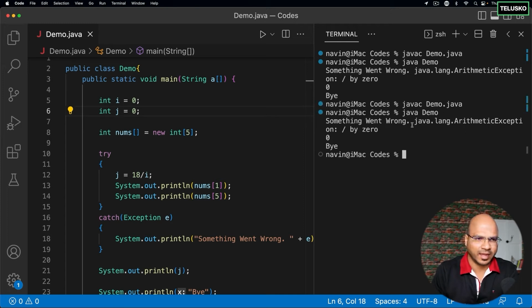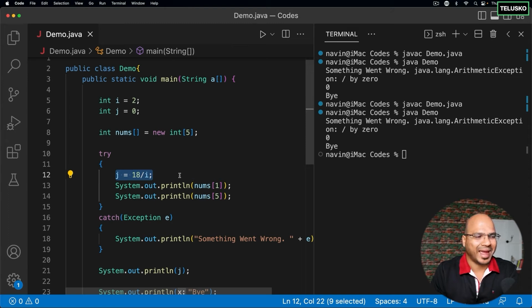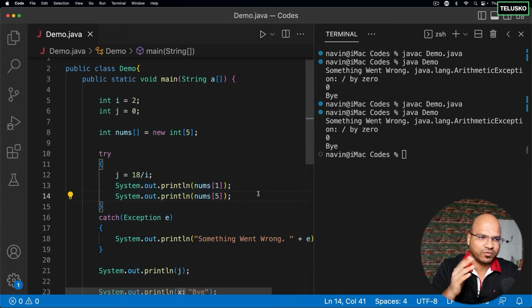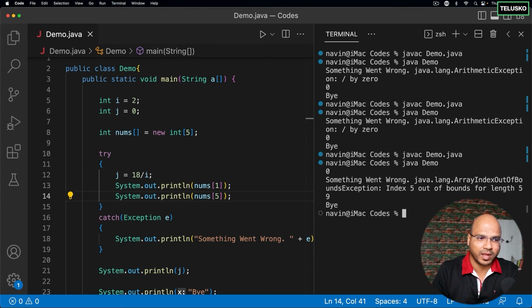Of course, you will get an error because the dividing number, which is i, is still 0. Let me just make it 2. See, the problem is the moment you get an exception here, it will directly jump out of this try block. It will not even execute the remaining try statements, okay? And that's why we have not seen those outputs. Now I will just compile this once again and run.